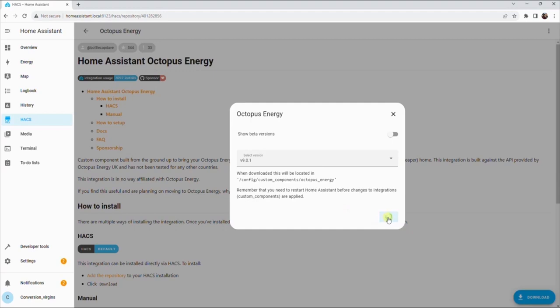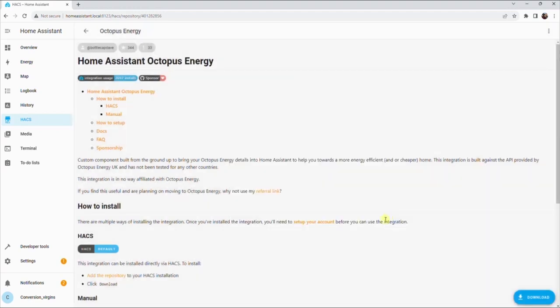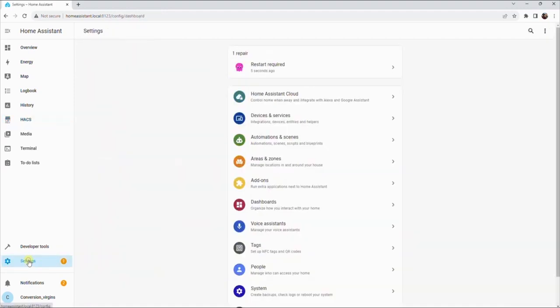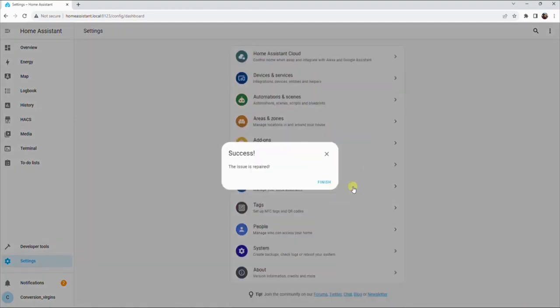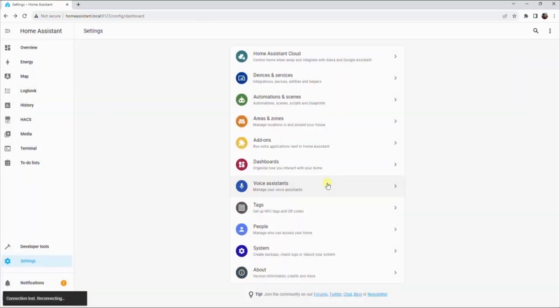Once the screen disappears, we will need to reboot Home Assistant. We can do this by first clicking Settings. Then by clicking the Restart Required button. And then by clicking the Submit button. And finally, clicking the Finish button. Home Assistant will now reboot.